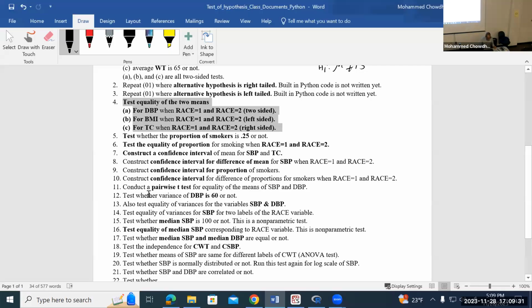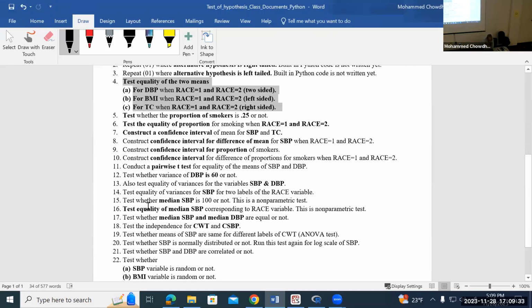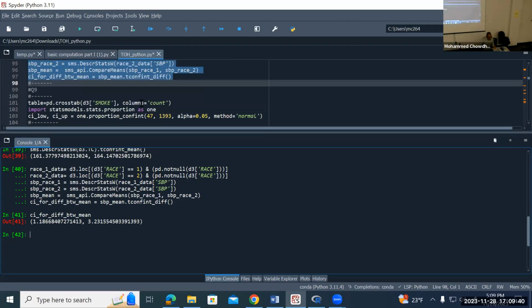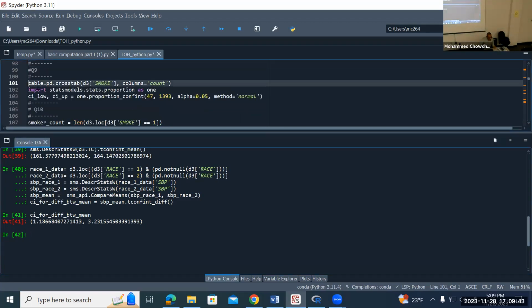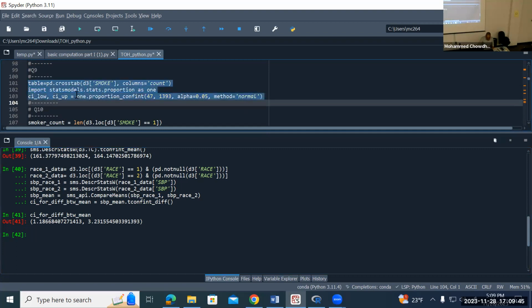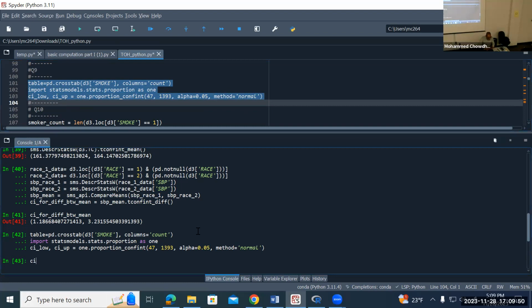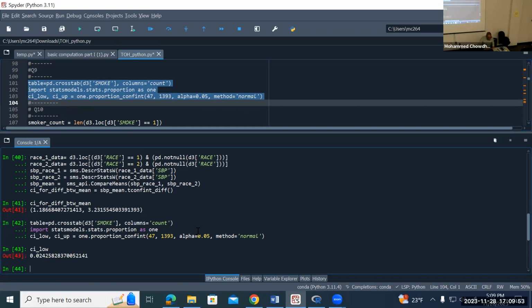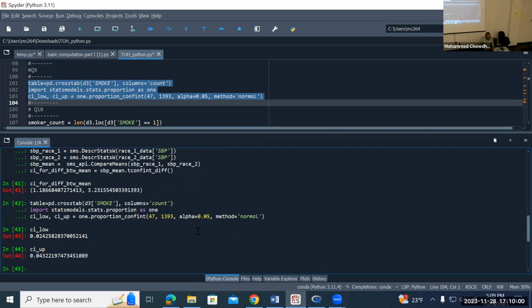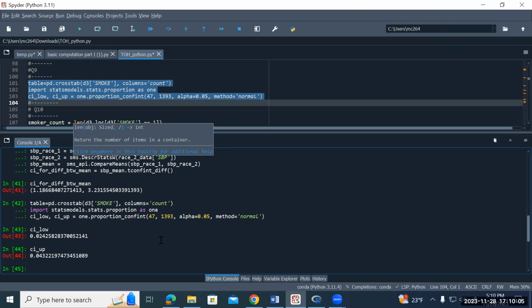Okay, question number 9. Construct confidence interval for proportion of smoker. Here is the way you can construct the confidence interval for the proportion of smoker. CI underscore low and CI underscore up. Sorry, up. I was saying half. So this is the confidence interval for the proportion of smoker.